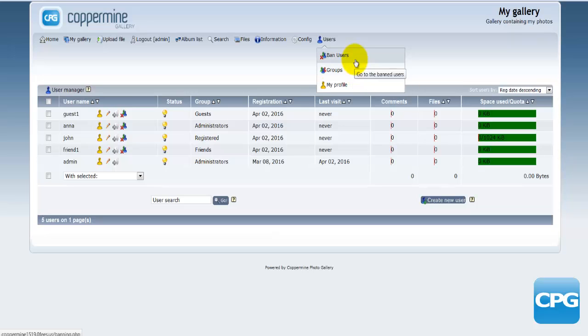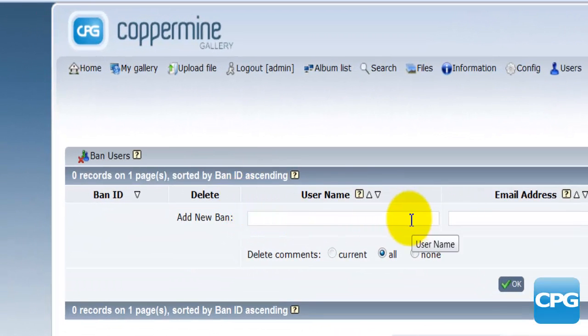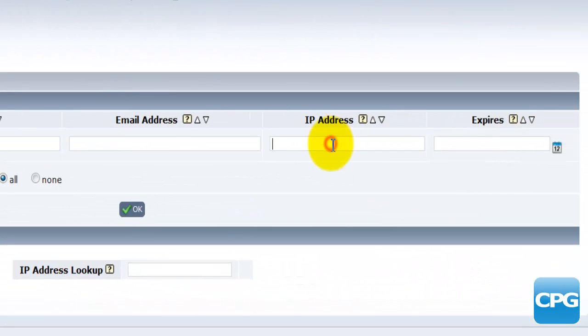Now the ban users option here, so let's hit on this ban users, and basically I do not have any users banned here, but what I can do is enter the information here, and this will actually ban the users. And the options I have, first of all, is the username, so I will type username here, their email address, the IP address, and when this ban actually expires.